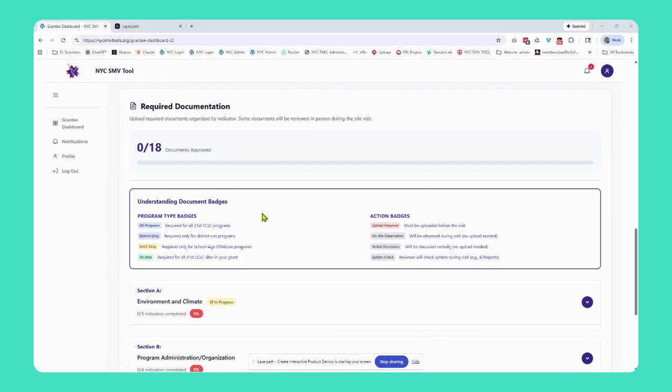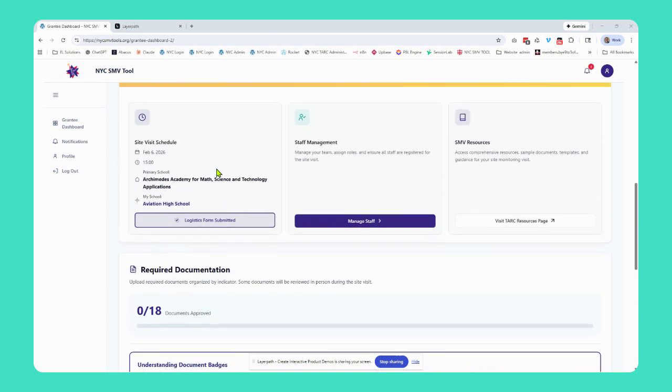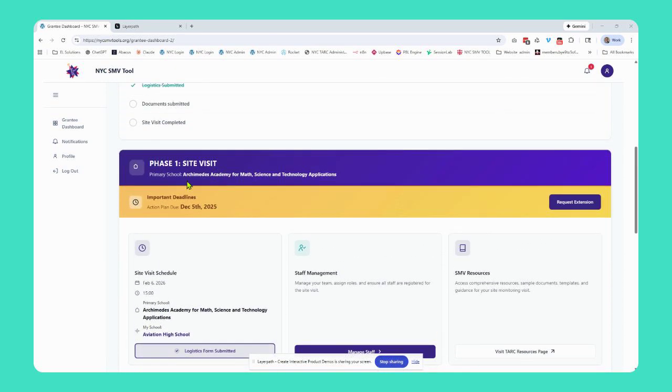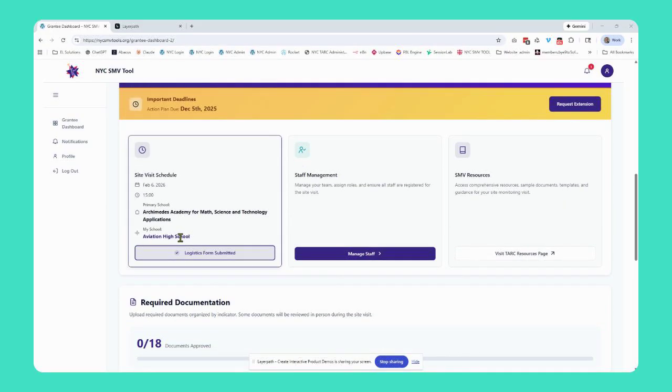So you'll go down here and you'll notice that you only have 18 documents approved. That's because this is not the primary site. The primary site that is going to receive the site visit is this school, Archimedes Academy for Math, Science, and Technology Applications. Now, that school will be the one receiving the site visit, but this school is Aviation High School. And you'll know that because it says my school here, Aviation High School. So you don't have to do anything other than to submit certain documentation to TARC admin.